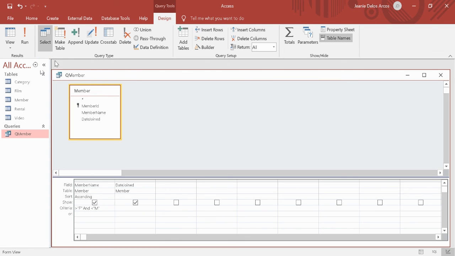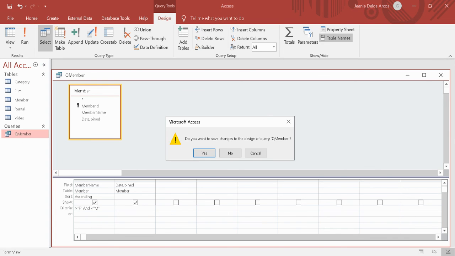Next one. So we will create again, what is this? This is make table, append table, update, cross tab, and delete. But these are all still a query. So next, we will create again another query. Any question for query?